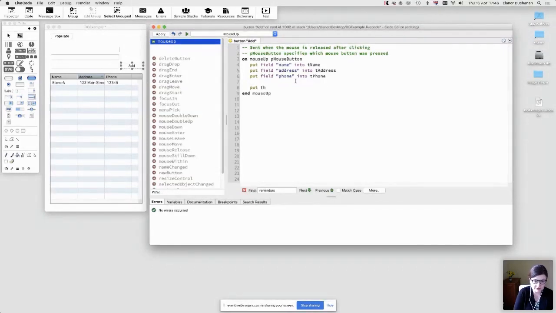So what we do is we put the DG text, so this is the current value of group data grid, into T data. We then create a new line, so we put return after T data. We then put our new information on the end, so we put T name and tab and T address and tab and T phone. And we put that after T data because we want to append it to the end. And then we set the DG text of group data grid to T data. So we've just taken the value that's currently in there, created a new line, put our data on the end, and then reset the DG text.